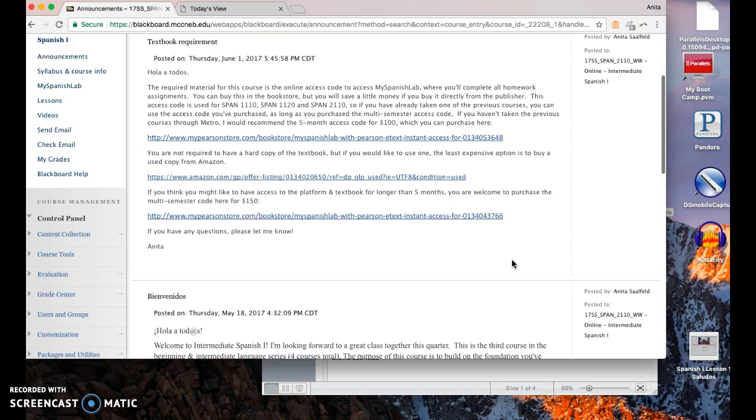If you haven't, what the bookstore is selling for $168 is a multi-semester code. You don't need a multi-semester code because it should only take you one quarter to complete this course. So you can buy the 5-month access code directly from the publisher here for $100. If you might want access to come back and review, for example if you're learning Spanish for personal reasons, then you might still want to buy the multi-semester access code. In that case, it is still cheaper to buy it directly from the publisher. You can get it for $150, saving about 20 bucks over buying it from the bookstore.